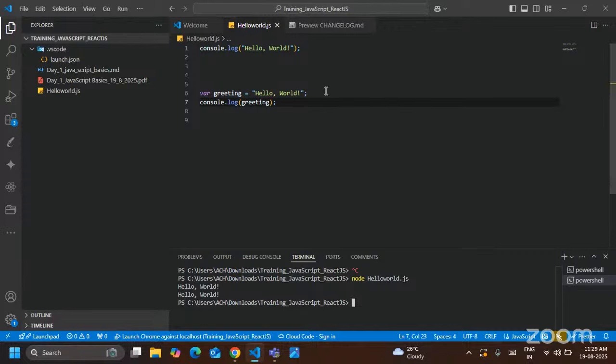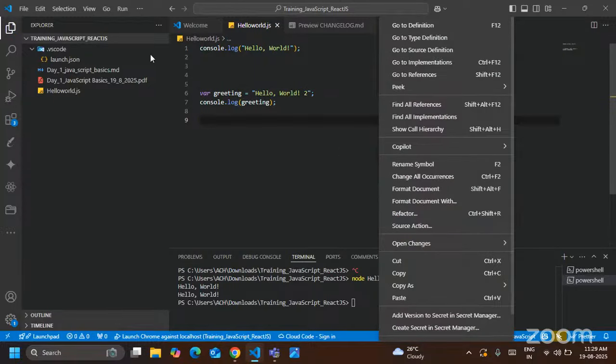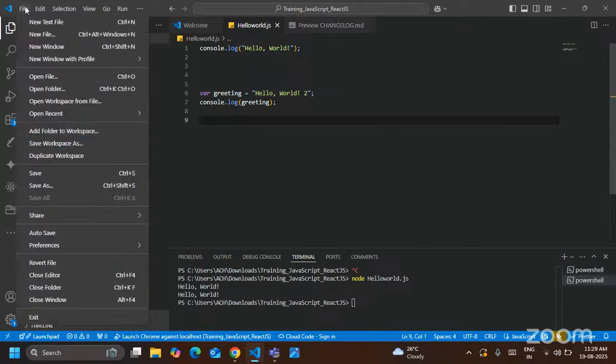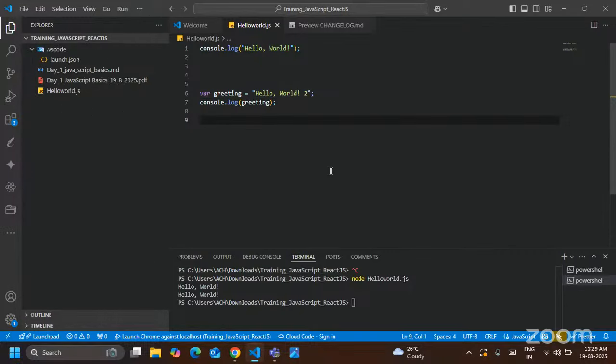So see, now hello world is coming two times. Let me write here hello world 2, and I need to save the file. How will I save? Come here, File. If you are facing an issue with Control S, you can go to File and then save. And here: node hello world dot js. See, both outputs are coming, hello world and hello world 2.